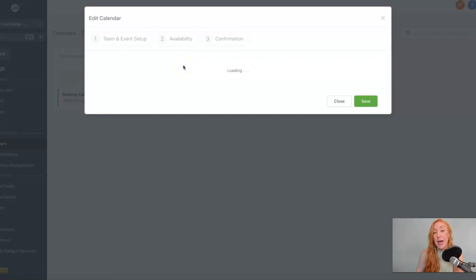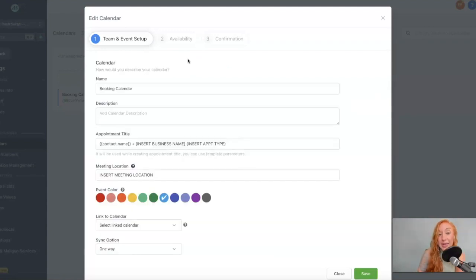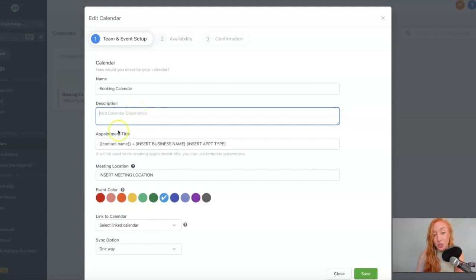This means that I can just assign one person to this calendar in terms of having that link, in terms of having it synced to their Google or Outlook calendar availability. So give this an appropriate name. This description will be seen in the calendar invite by the person who books. So this is client facing or customer facing. So this is something you want to pay attention to.